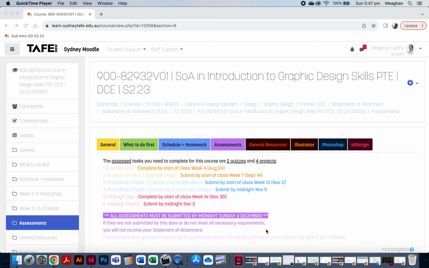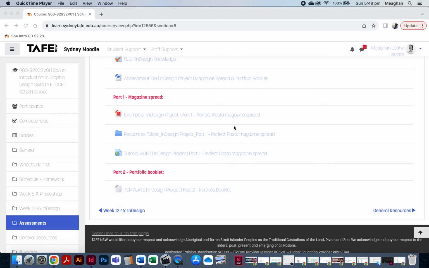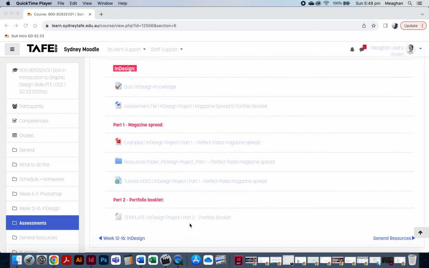This is a tutorial for the InDesign Assessment Part 2, which is the portfolio booklet. So just talking through opening up that file and a couple little extra bits of information for you. We're in the Moodle under the Assessments tab. Scroll down to the InDesign section, and then Part 2 Portfolio Booklet. There's a template file here for you.